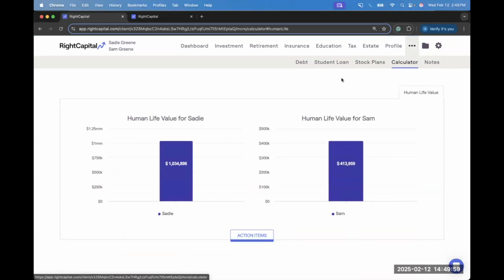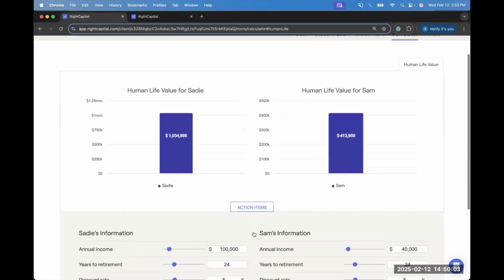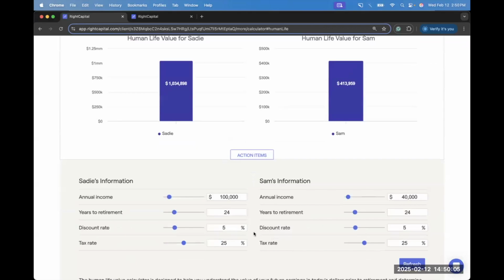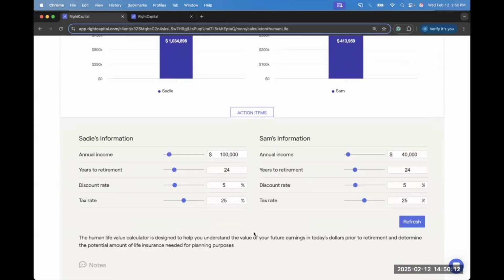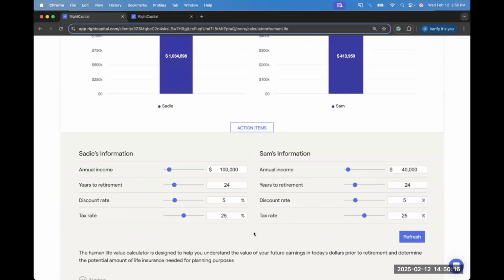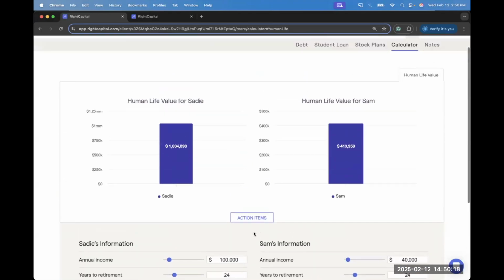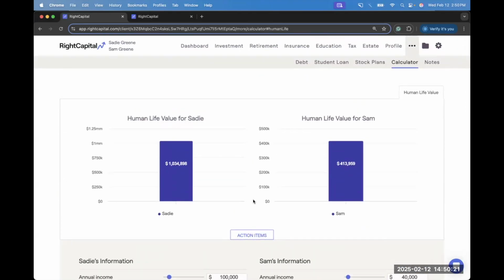This is RightCapital's Human Life Value Calculator. Like I mentioned, this is a simple tool, but this can provide a lot of value as a way to quickly figure out some insurance coverage information. And this is most often used, in my experience, with new clients or prospects. This can sort of be seen as a precursor to the insurance module, where we can get a quick sense of what coverage amount a client might need to replace that lost income if they were to pass away.